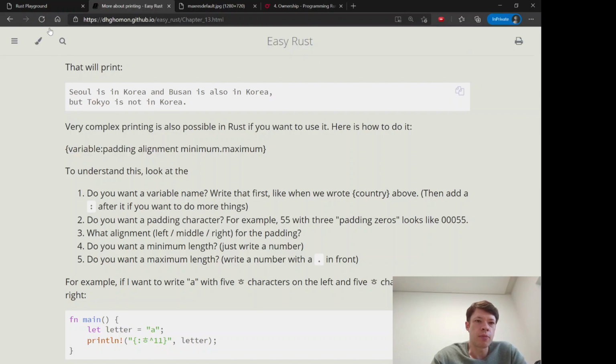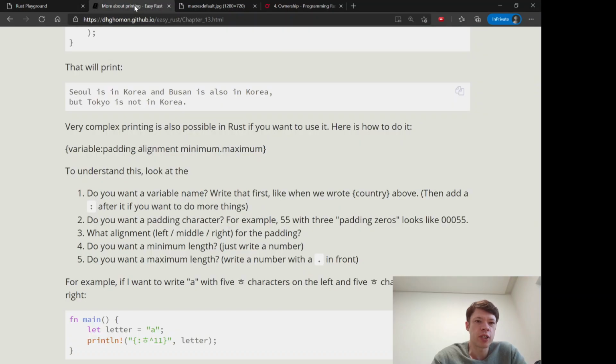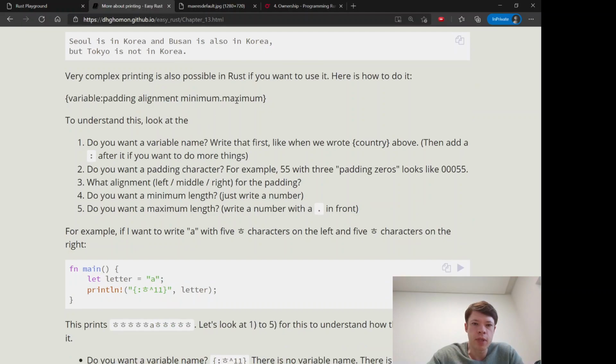do you want a variable name? So we gave some variable names here. So these always come first, and then after that comes a colon, and then that's where you can put in padding. A padding like, let's say you want dots on the left and dots on the right, then you can do padding as a dot. And then the alignment is if you want it to be center or right or left, and then minimum maximum is like specifying a length that you want to print.